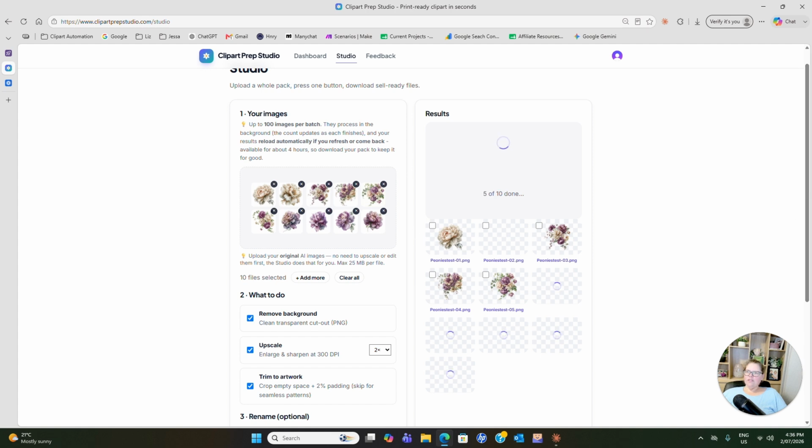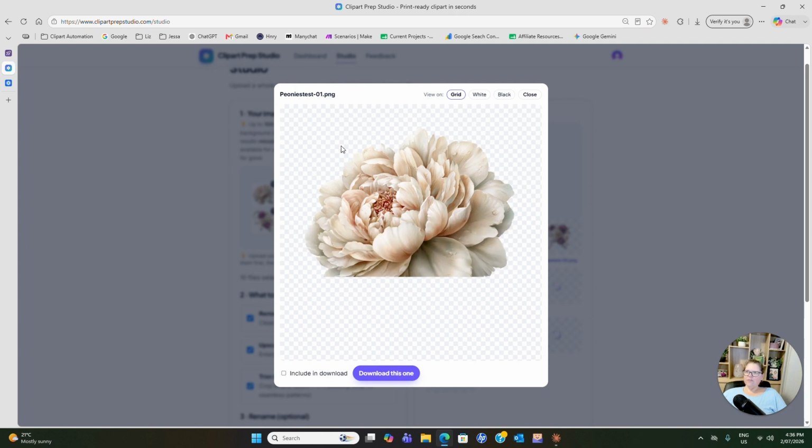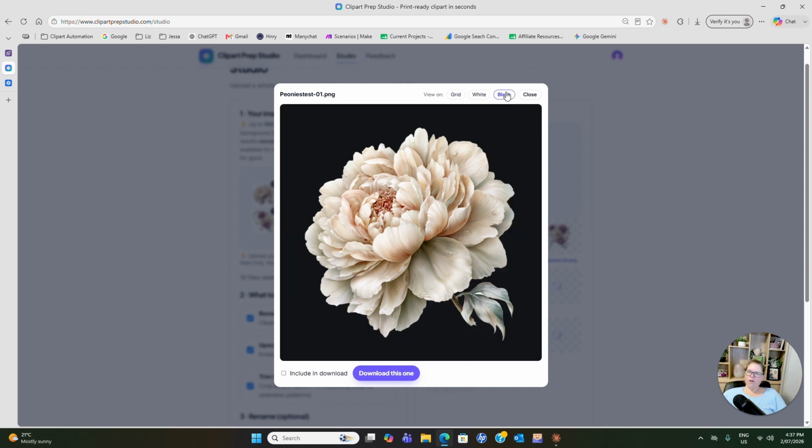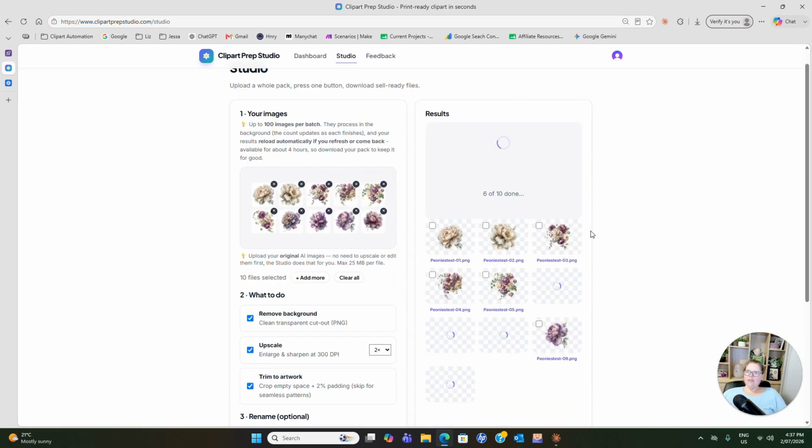Then what you can do here is click on them. You can see it's got a little magnifying glass. If we click on it, you can see what a good job the upscaler has done. And if you're not sure how it looks with the grid behind it, you can change it to black and have a good look at it. If you decide you want to download just that one, you can hit download one. Once these are all in, there's an option to download all that appears at the top, or you can download just the ones that you want by selecting them.